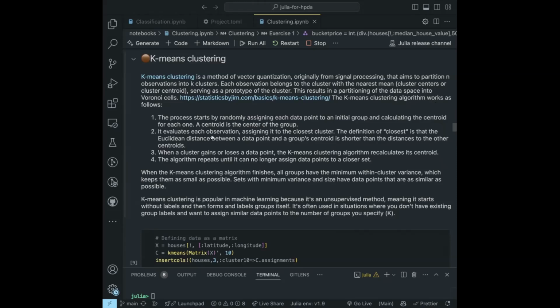And then we will evaluate each observation, assigning it to the closest cluster. So this is our model we will write. It will make some observations, evaluate them from the data, and then assign those data points to those different clusters we pre-made in step one. The definition of closest is the specific mathematical Euclidean distance between a data point and a group centroid. It's shorter than the distance to the other centroids, and in that way it can clusterize this information.